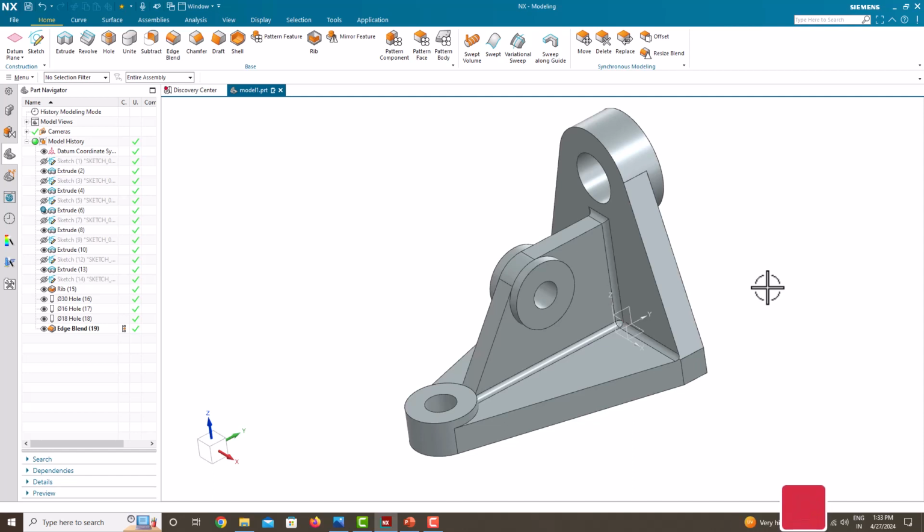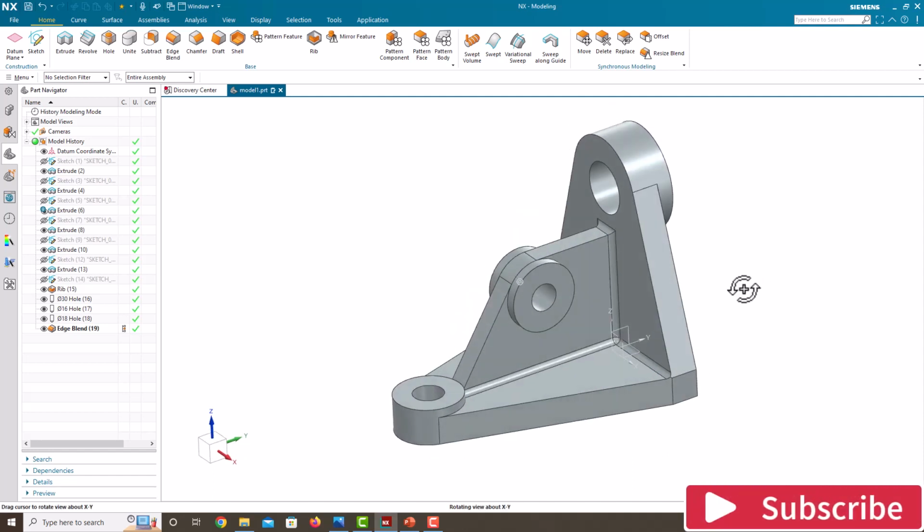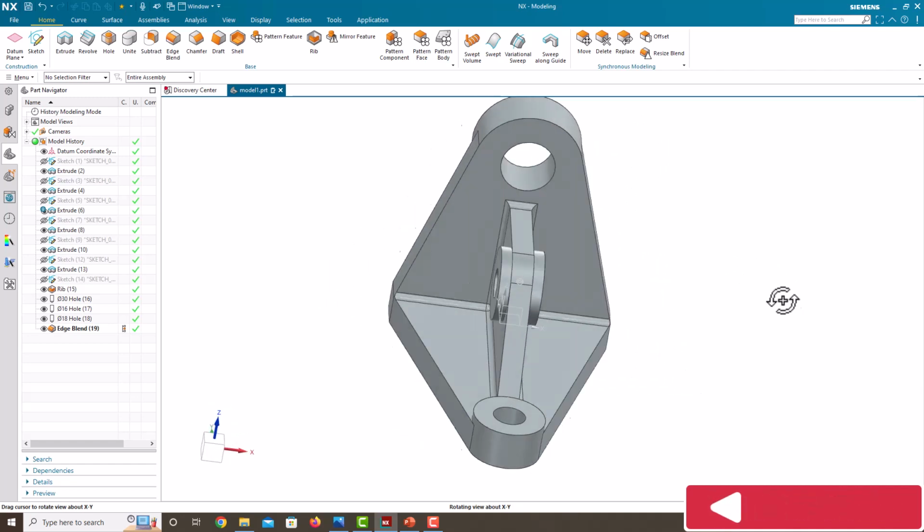Hello everyone, welcome back to my tutorial. In this tutorial we are going to model this machine component using NX.